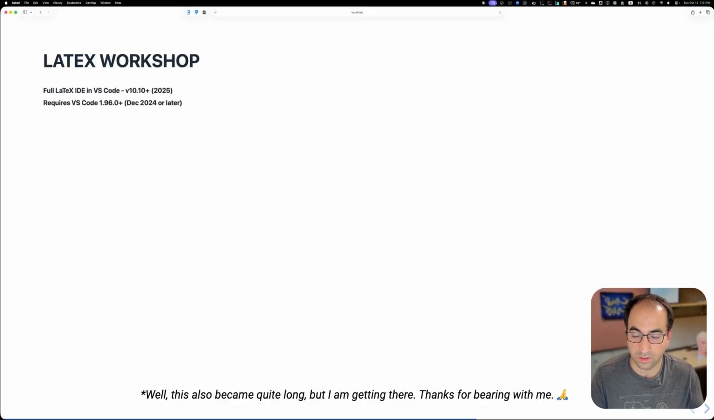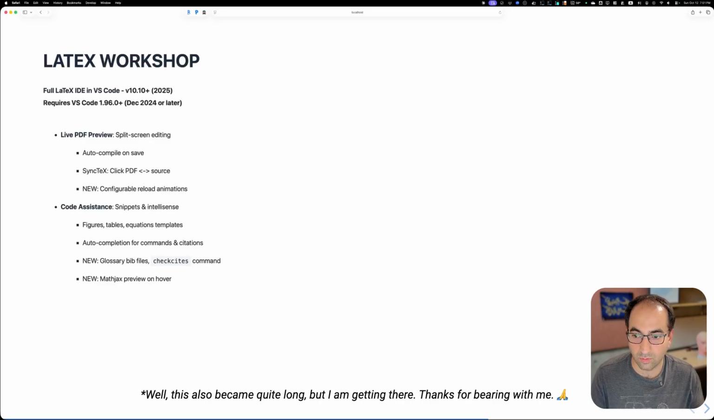LaTeX Workshop's newest versions require the newest versions of VS Code, but this is a very nice way of seeing the PDF. We're going to see it in the hands-on section, but basically whatever you write, as soon as you build it or synchronize it, you will see the render on the right, very similar to Overleaf. As soon as you save, you will see the render. There are reload animations and other stuff, but if it is a simple one, you can see that it highlights the paragraph that you were working on and what goes to that section precisely.